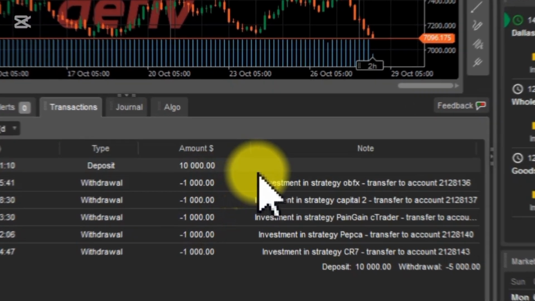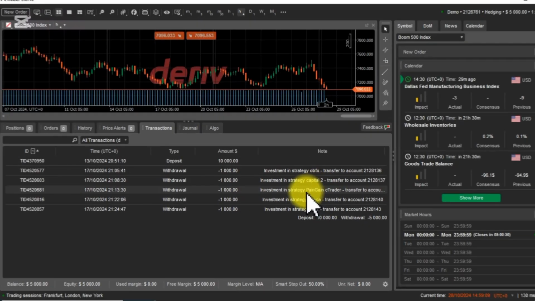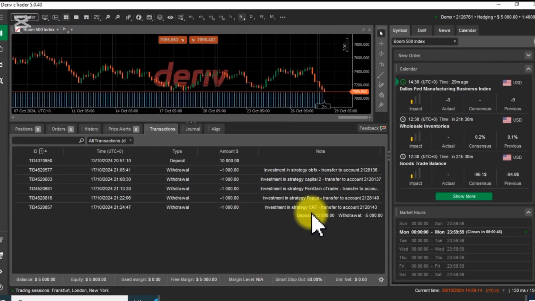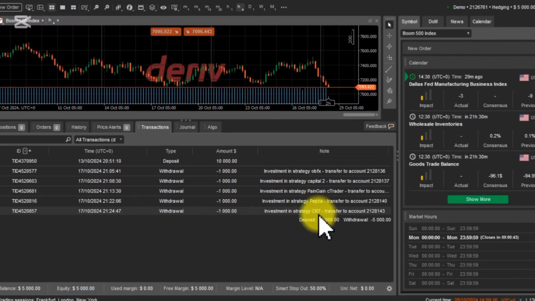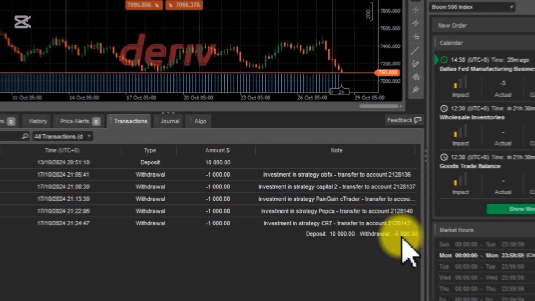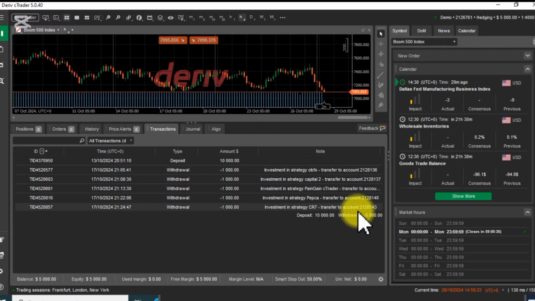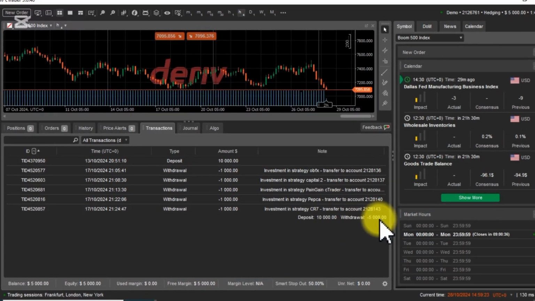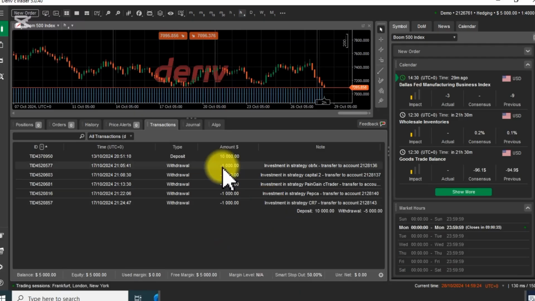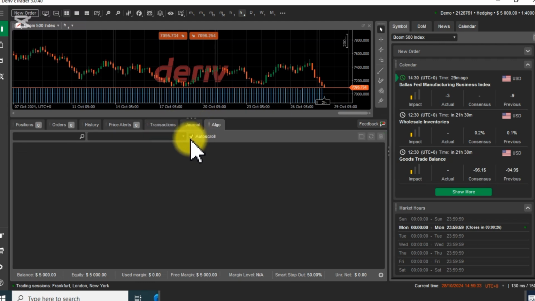The first strategy I copied was OBFX, the second Capital 2, the third was Pain Gain cTrader, then fourth was Pepka, and the last one was R7, giving us a total of $5,000. And because I allocated half of my equity, the balance was $5,000 in my account. Then the other options on this same trade management panel are the journals and the Analytical. So entirely this is the trade management panel, right?